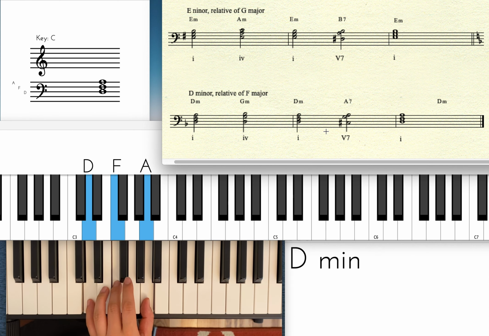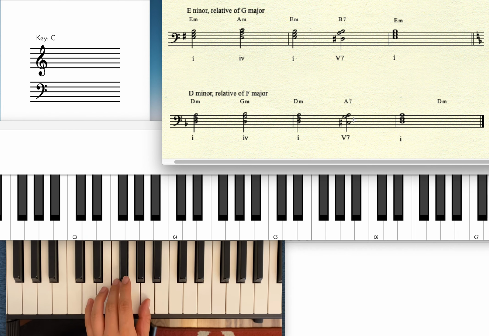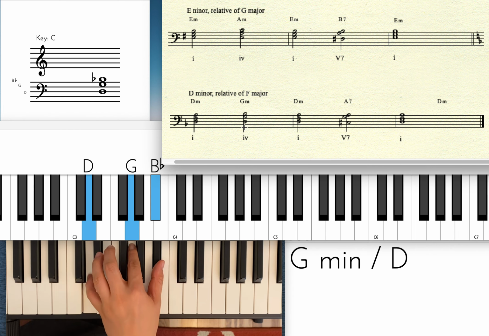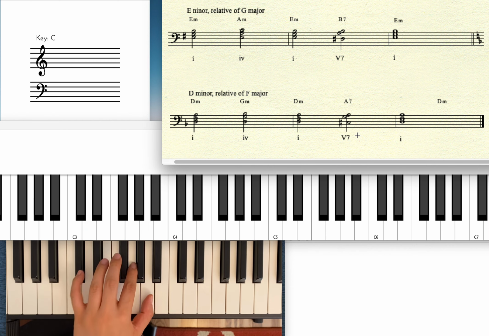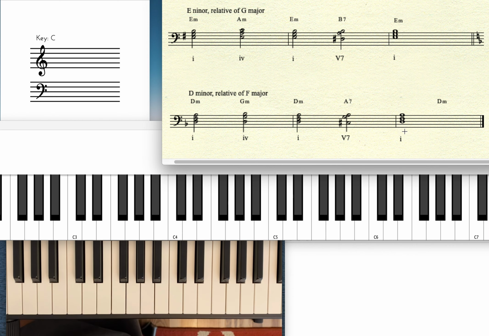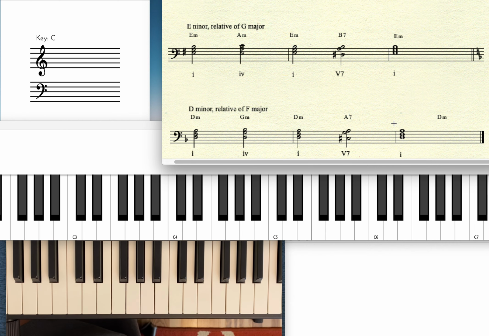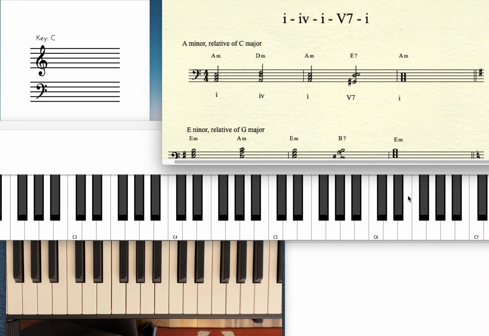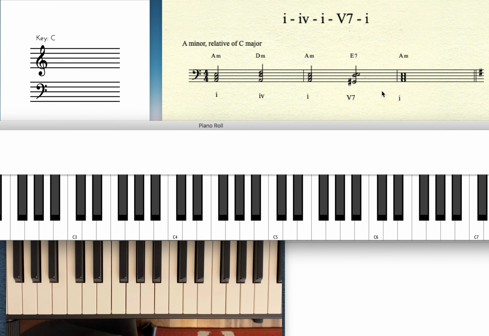Okay, if I put it together. Okay, so that's our minor progression. So let's practice 3 times each of the keys.